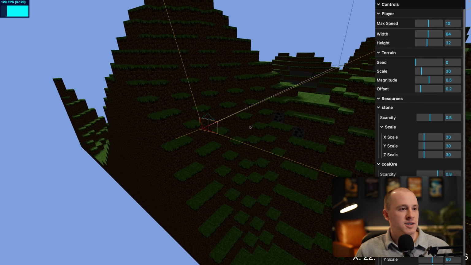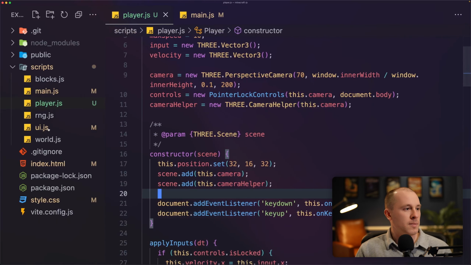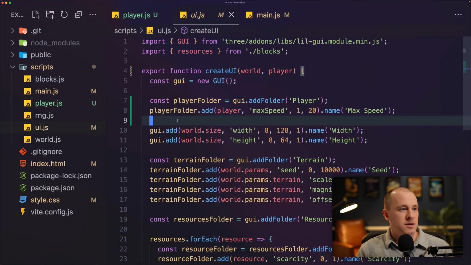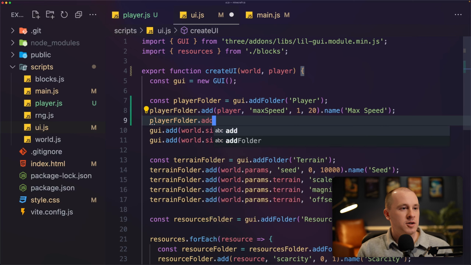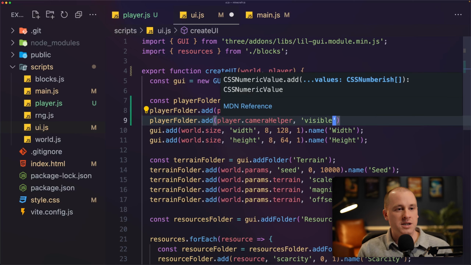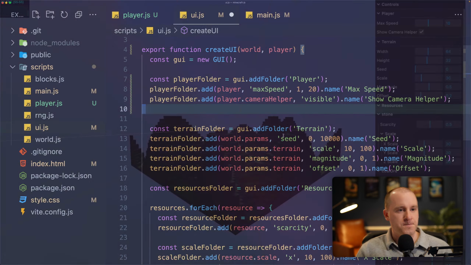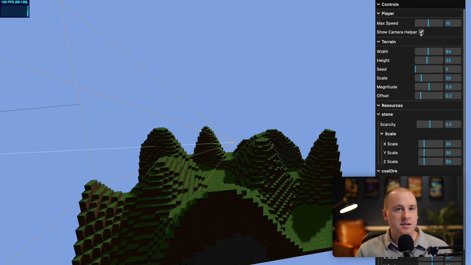So last of all, let's just add a UI control where we can turn this helper on and off. So on our player folder, add player.cameraHelper. And then let's control the visibility. Now these controls are also floating around a bit, so let's see, world size. Let's add these under terrain. All right, so now if I hit this toggle, it'll turn that helper on and off.